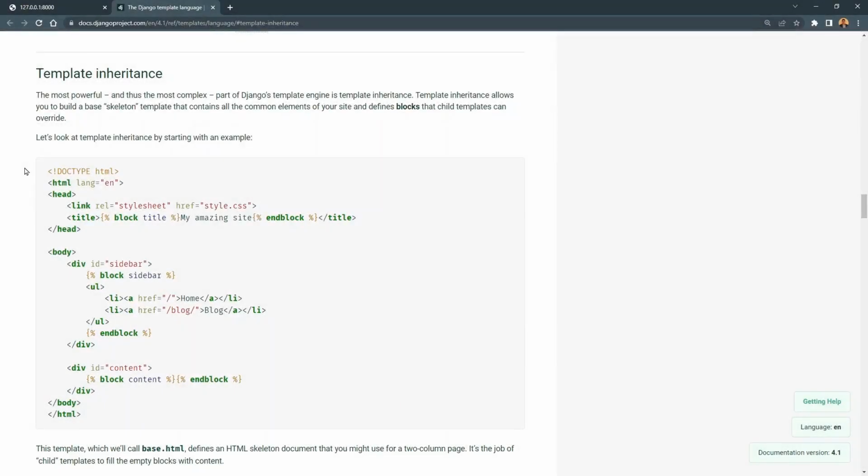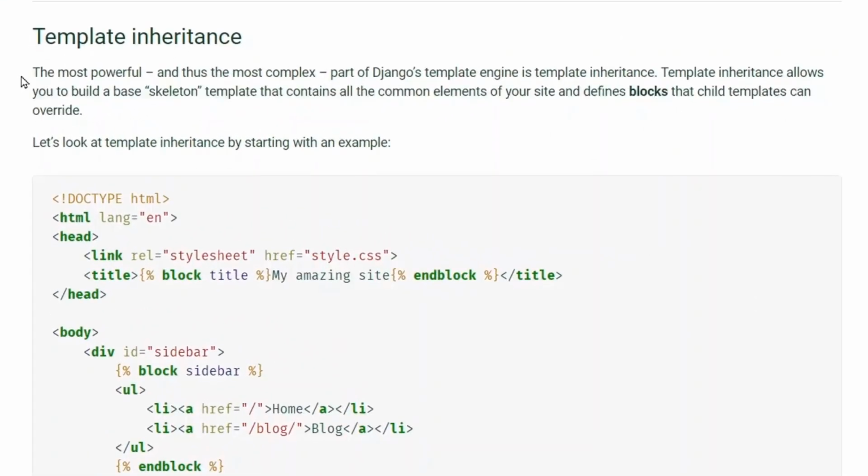All right, so the next topic I want to talk about is something called template inheritance. We have pulled up the Django docs here, and they call this the most powerful and thus complex part of Django's template engine. And we're going to break it down so that it's easily understandable. But essentially, template inheritance allows you to build a base skeleton template that contains all the common elements of your site and defines blocks that child templates can override.